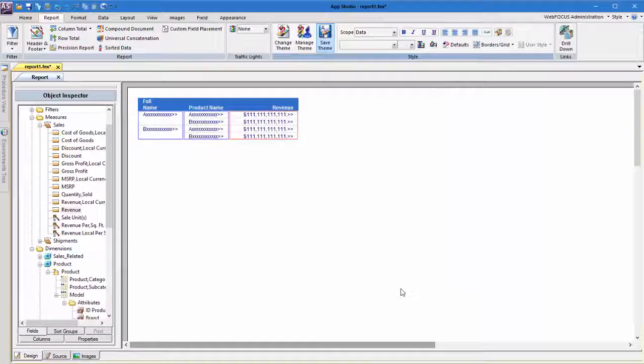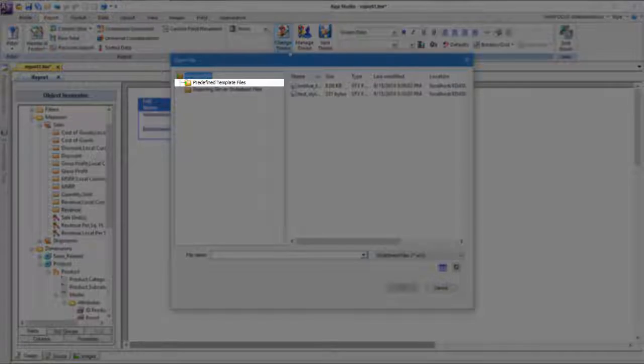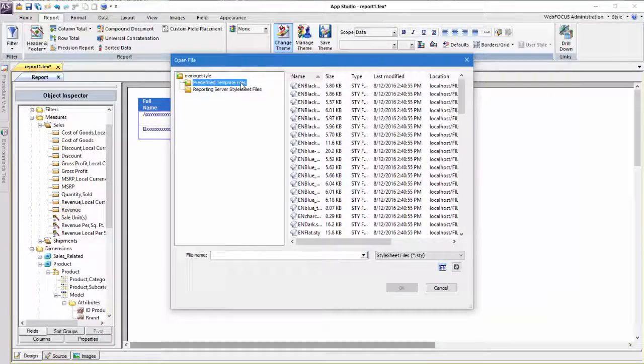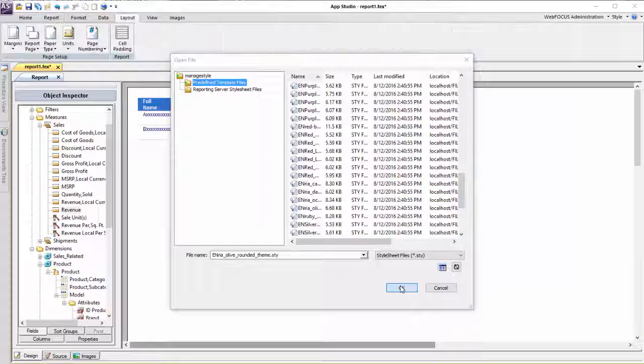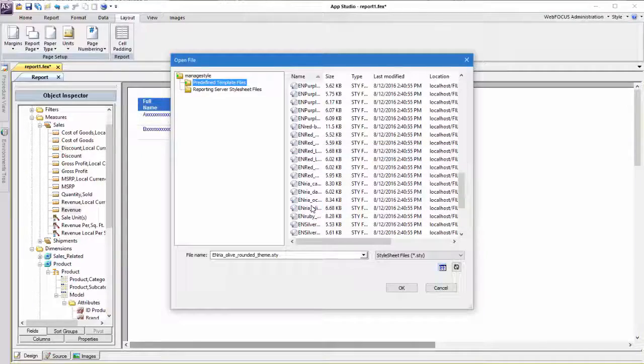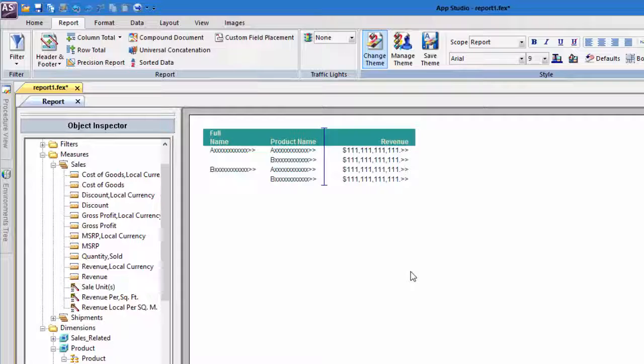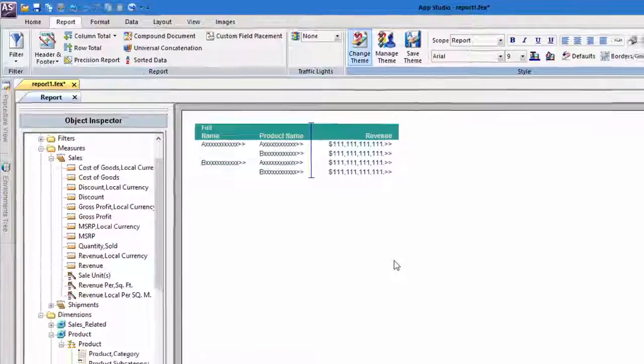Now, let's replace the existing style sheet with a different one. In the Style group, click Change Theme. In the Open File dialog box, select the Predefined Template Files folder. Select enrea olive rounded theme.sty and click OK. Once again, if the style sheet is not in the same folder as the report, the system prompts you to copy the style sheet to that folder. The report now has headers in teal over a white background, as specified in the olive rounded theme style sheet.